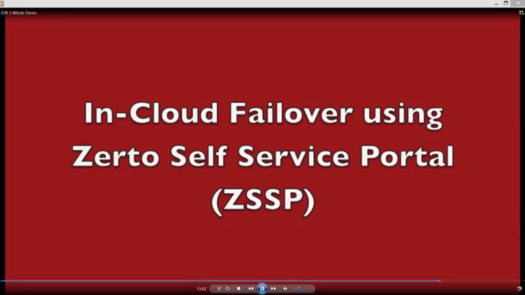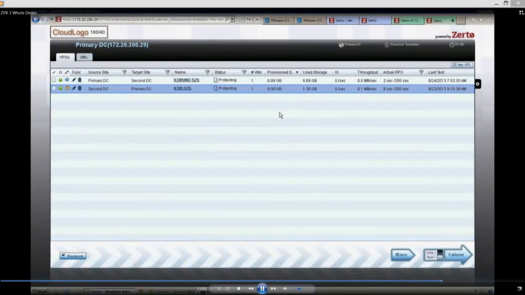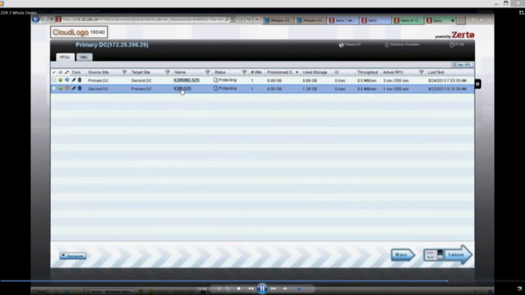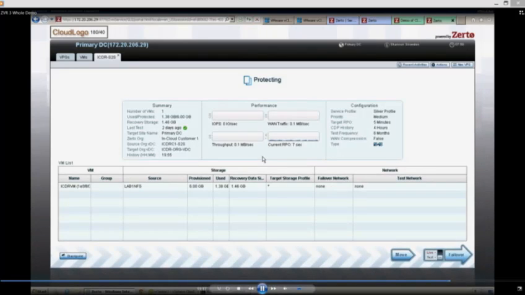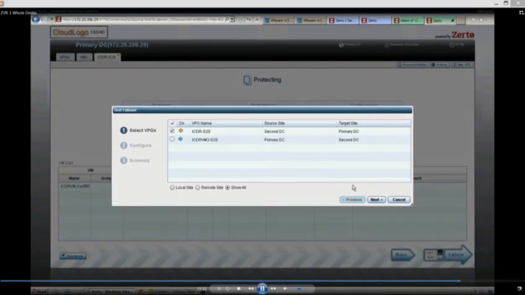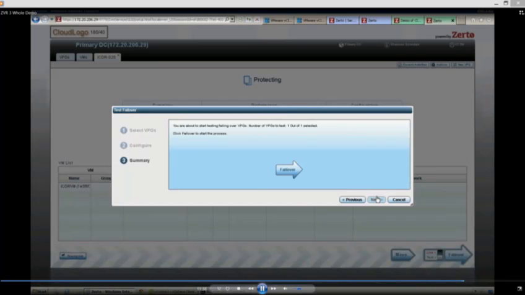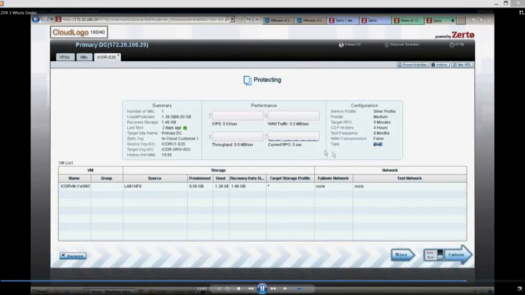So this is an in-cloud failover using the self-service portal. This is that primary data center to the second data center. It's VDC to VDC, and it's a customer that's coming in through a service portal for in-cloud disaster recovery. So I'm going to initiate a failover. You notice the little cloud logo up there at the top left. That's customizable to your organization. I'm going to start the failover. Again, this is VDC to VDC using the Zerto self-service portal from a customer's point of view.